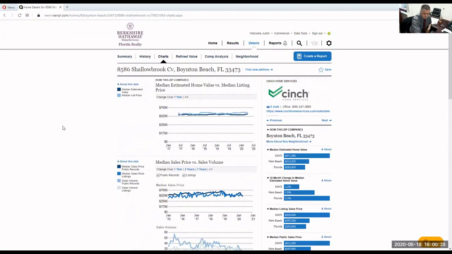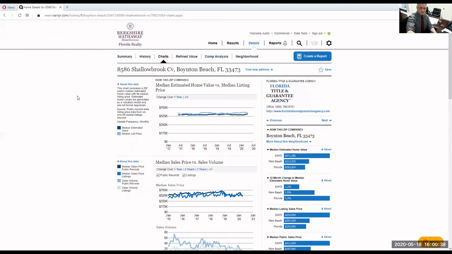On the charts, you have some interesting comparisons. And if you want further details on what each one of these charts means, just click where it says about this data. So this one, for example, it tells you this chart compares the zip code median estimated value with its median listing price. Estimated home values are generated by a valuation model and are not formal appraisals. And it tells you the source.